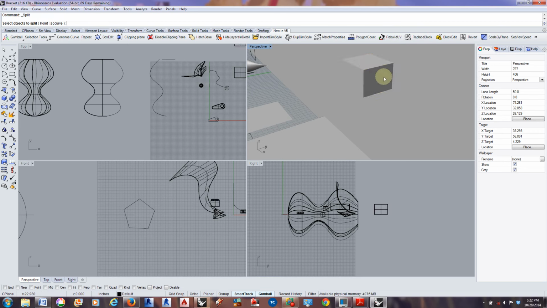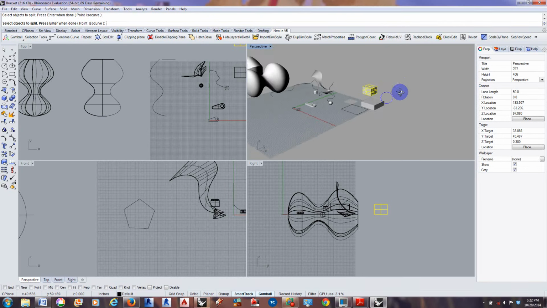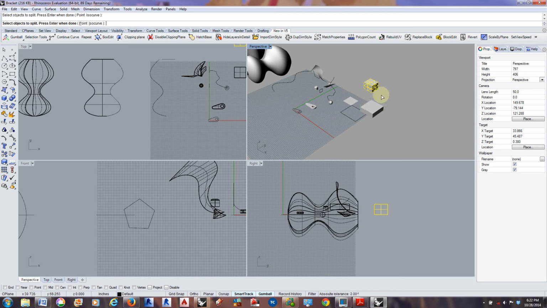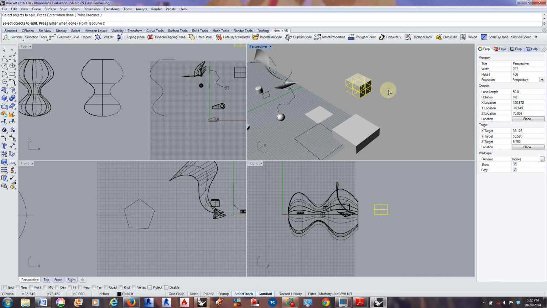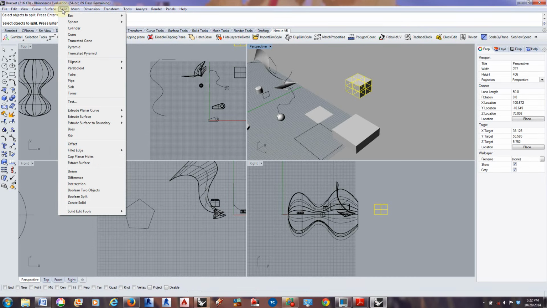Just curious if we can just straight up split something here. No. Okay, so you have to explode an object to split the surface. You can also Boolean split, which we didn't talk about at the beginning of, or earlier today.